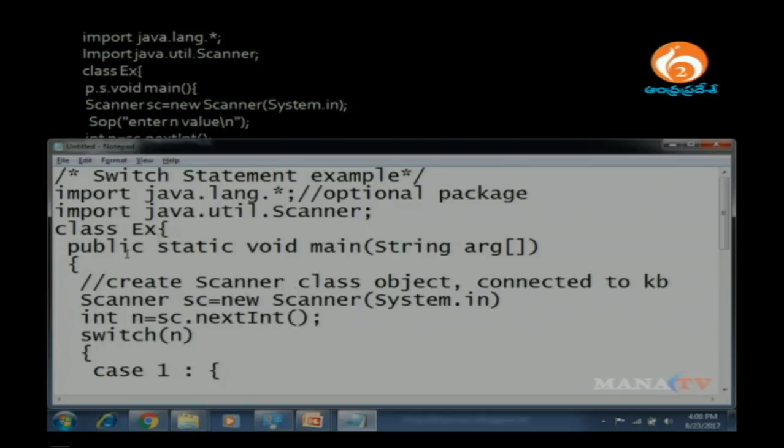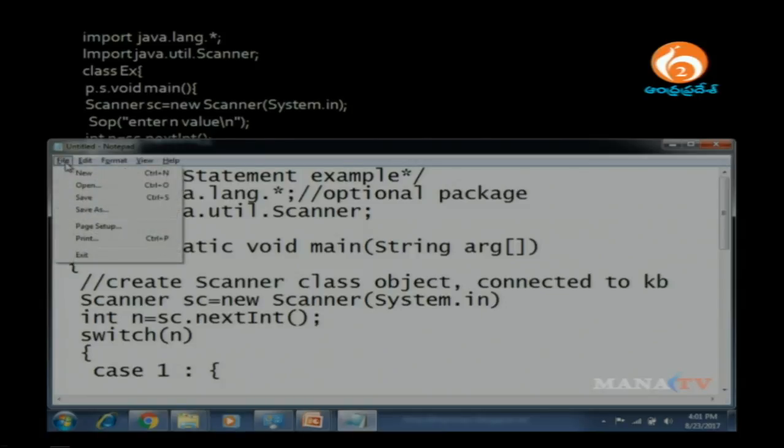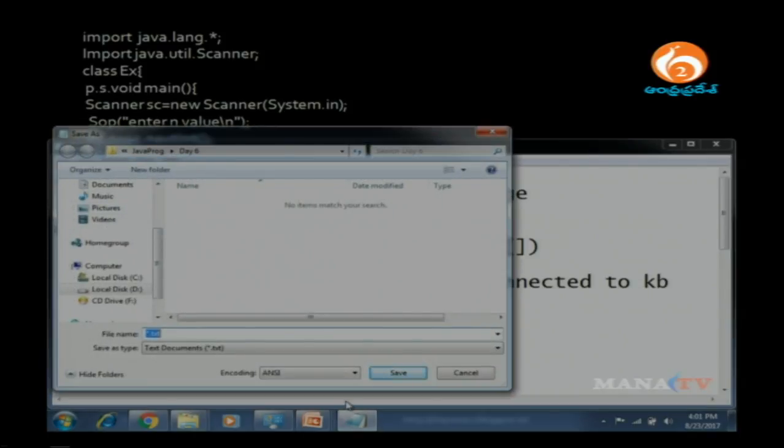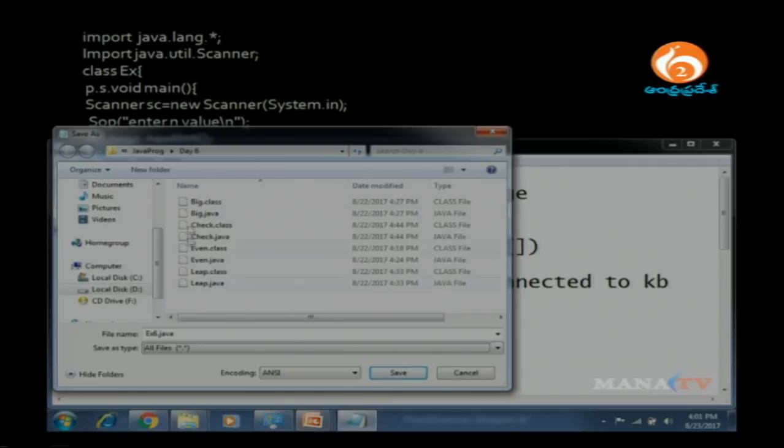Now I need to save this program. EX6 I think we wrote yesterday. We need to save the file name: whatever class name we have given here, that same class name should be given to the file name. Go to file, click on save as, paste the name, .java, all files. So, day 7.